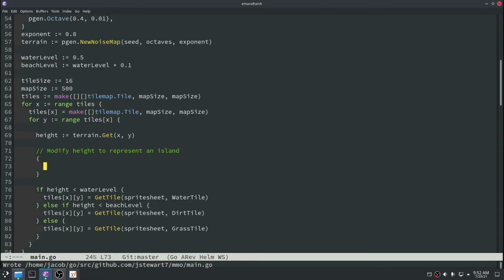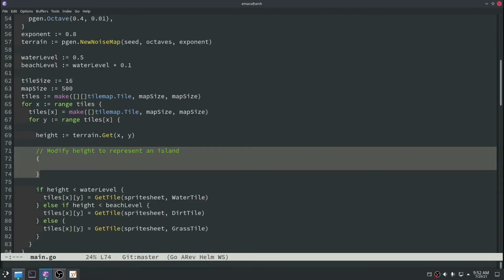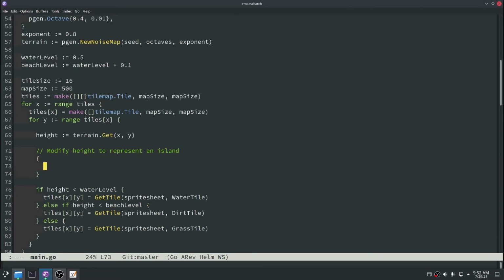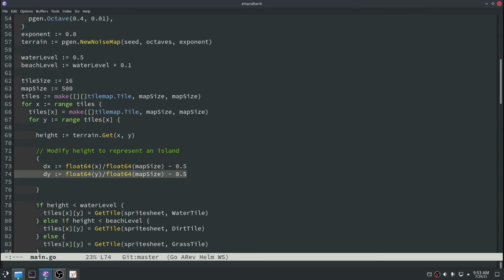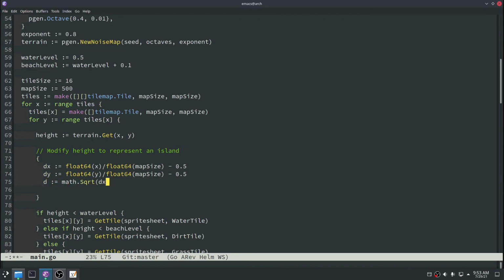So let's start coding. Okay, back in our code, we've added this little section, which is going to modify our height variable to make it more like an island. As I discussed before, we'll compute dx and dy. dx is going to be the x location divided by the map size to find it on the range of 0 to 1. So that's the point of x, but scaled down. And then we're going to subtract out 0.5, which is the point at the center of the map. And then dy is going to be the exact same thing, but for the y variable. And then d is going to be the math dot square root of dx times dx plus dy times dy.